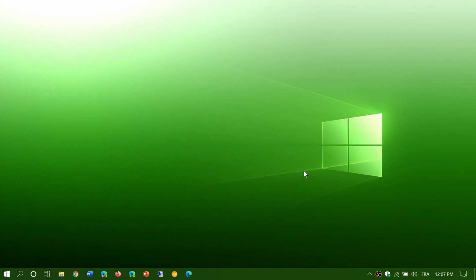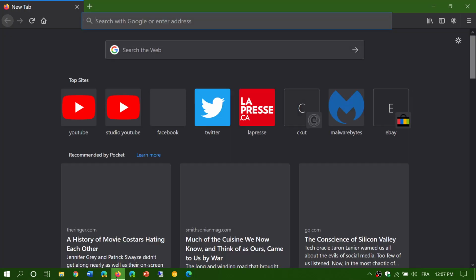Web browser. Mozilla released Firefox 80, that was yesterday, August the 25th, 2020. We're taking a look at it today. Not a lot to talk about, except a lot of security fixes.